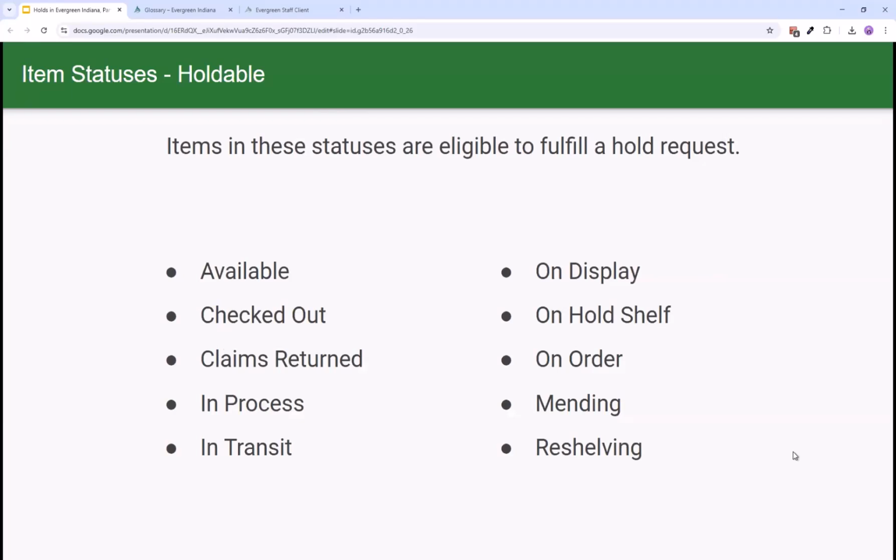If an item is in one of these statuses, that item may be targeted to fill a hold request. At least one item on the record needs to be in this status for the hold to be placed, unless that one item's age protection is active or it doesn't transit. These statuses include available, checked out, claims returned, in process and transit. If it's set to on display or on the holds shelf, on order items can be targeted to fill a hold, mending and reshelving.